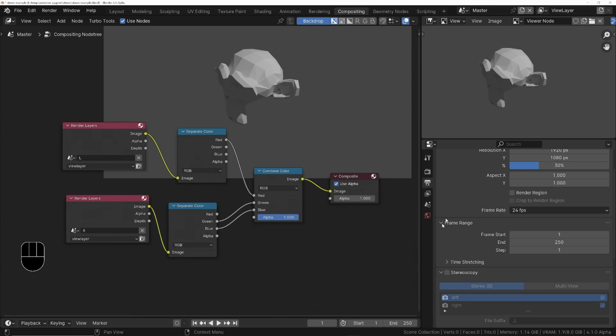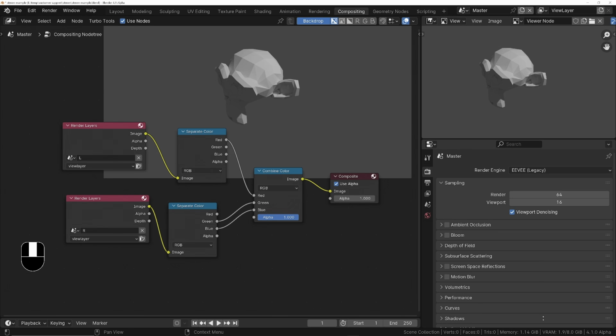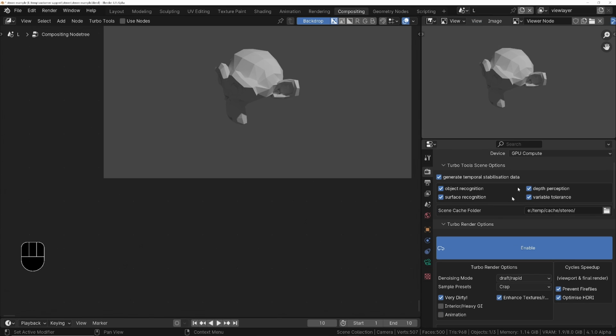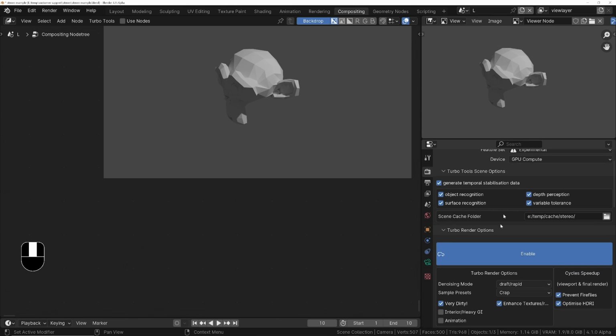And we don't need to turn on Turbo Render in the master scene. This is just set to EEVEE, so it's not even going to use Turbo Render at all. But it will still use Turbo Render in both of the scenes because it is enabled in both of those, which are using Cycles.